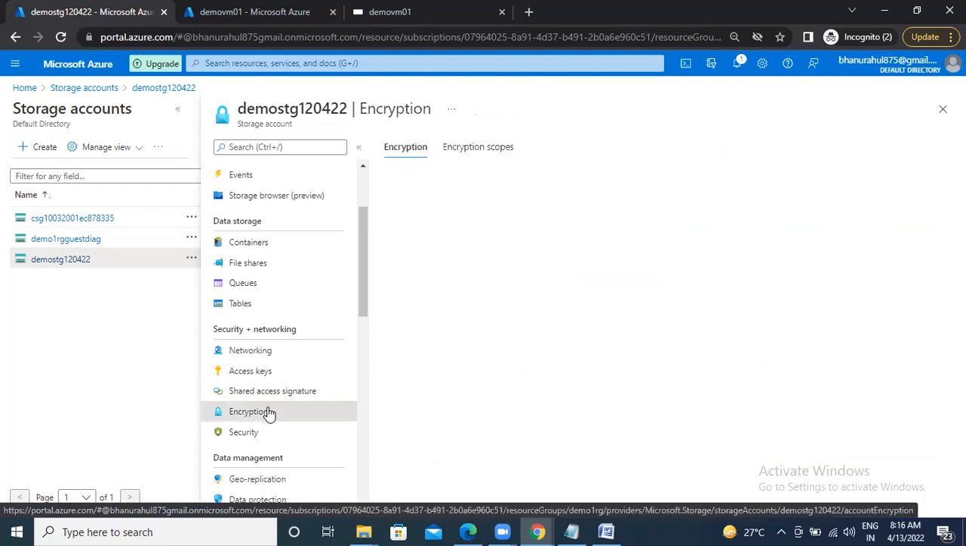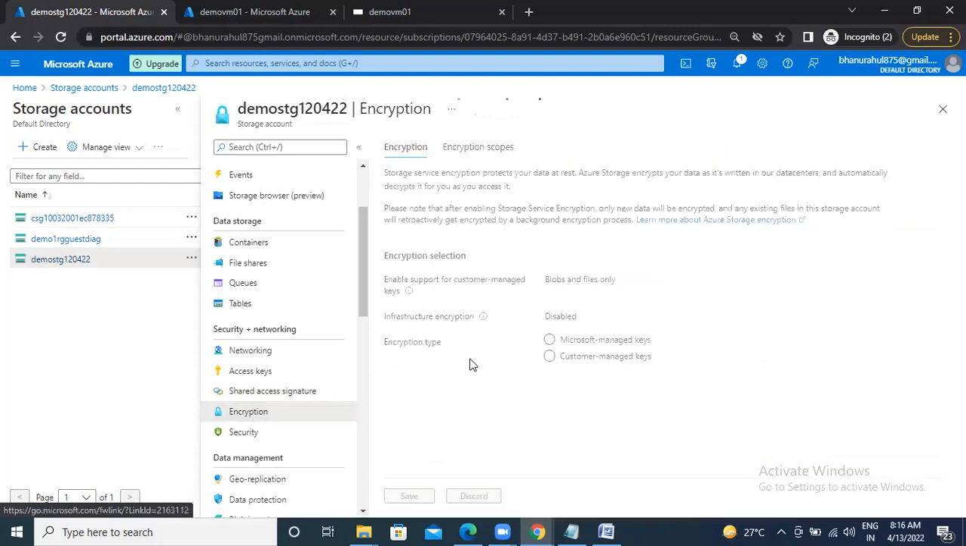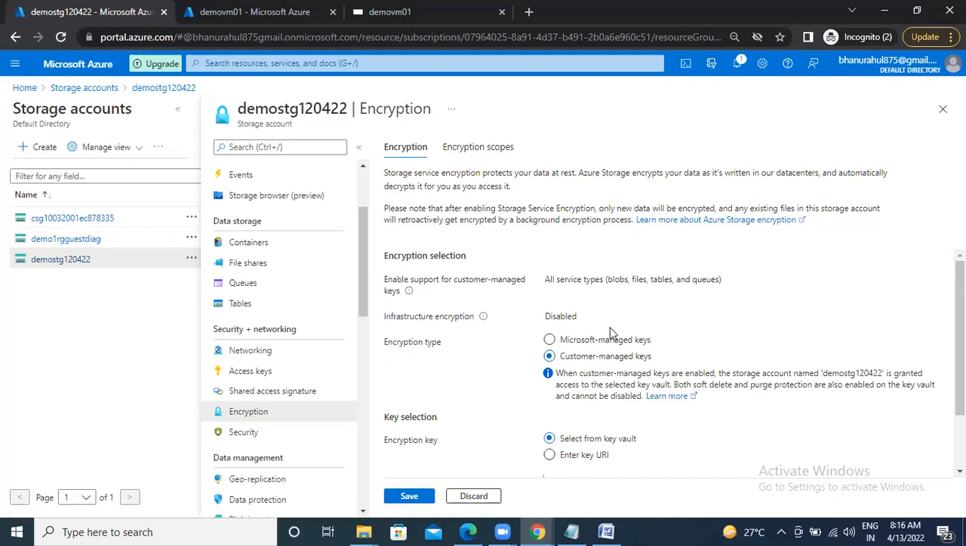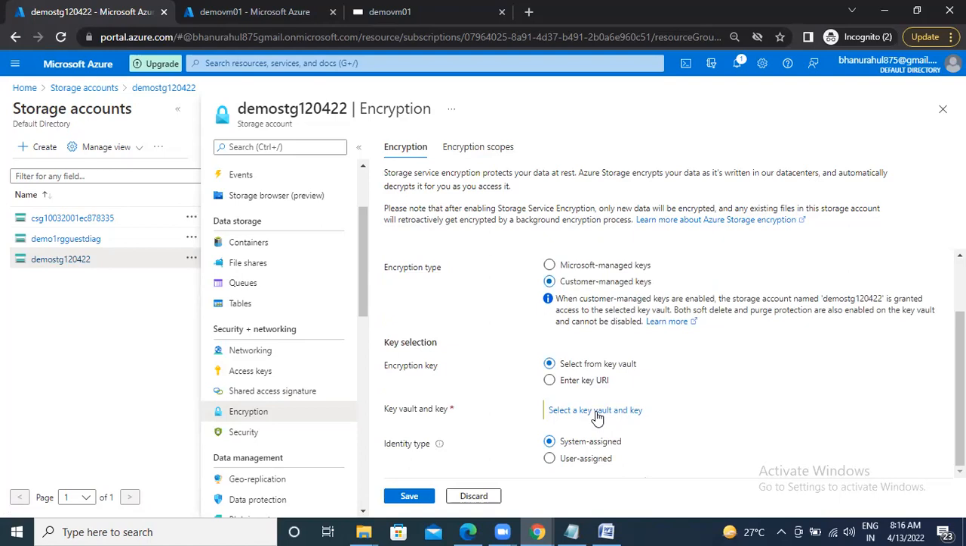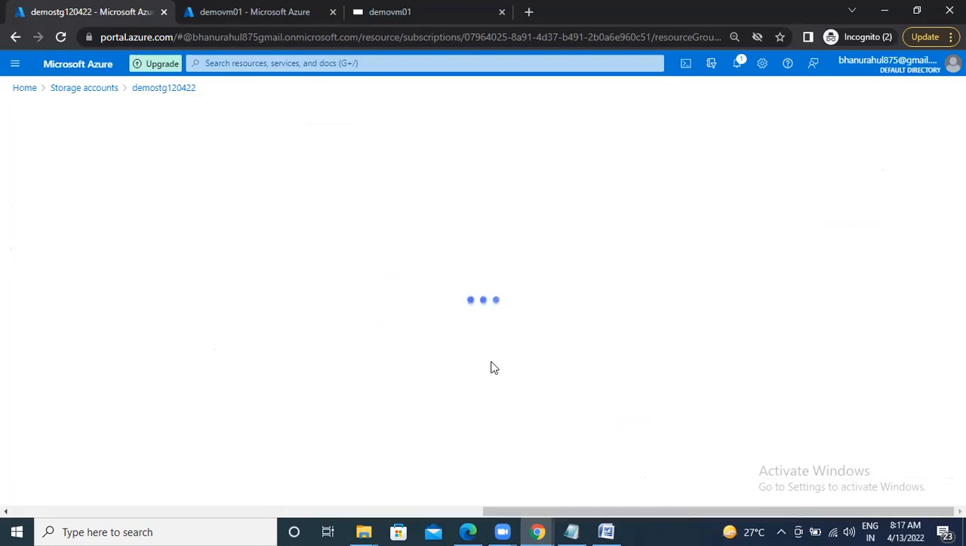And this is encryption. We have already discussed that we have two types of encryption: you can use the default encryption or you can use customer-managed encryption keys. Normally we follow the Microsoft-managed encryption key to encrypt and protect the data stored in the storage account. If you want to use a custom encryption key, then you have to create a key vault here. From that key vault, you have to select a key. The key will be stored in the key vault.